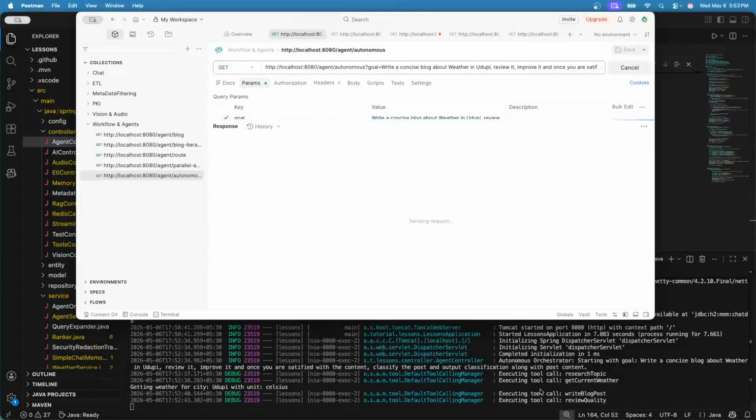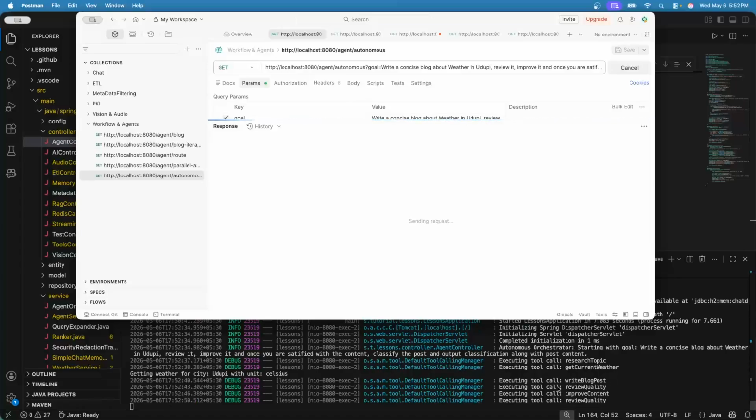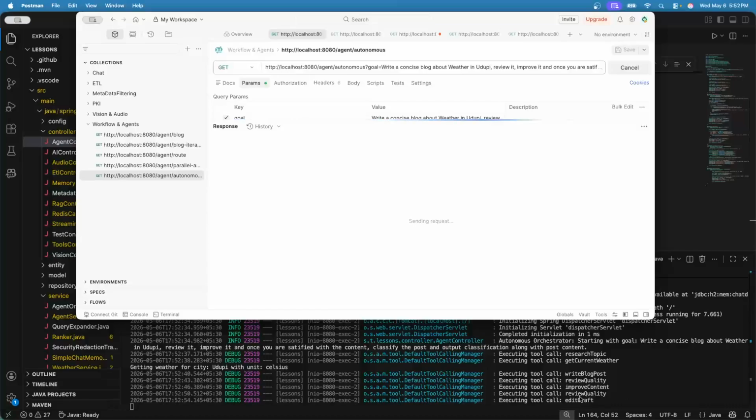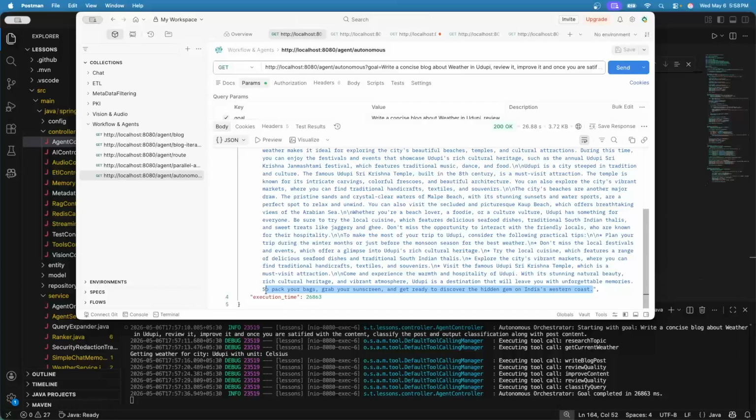Let us focus on the logs in the terminal. It is calling research agent, get weather, write blog post, review quality, improve content, review quality, edit draft, and we got the response. It has classified this blog post as creative. It is giving me a suggestion to pack bags, grab your sunscreen, get ready to discover hidden gems of India's western coast.